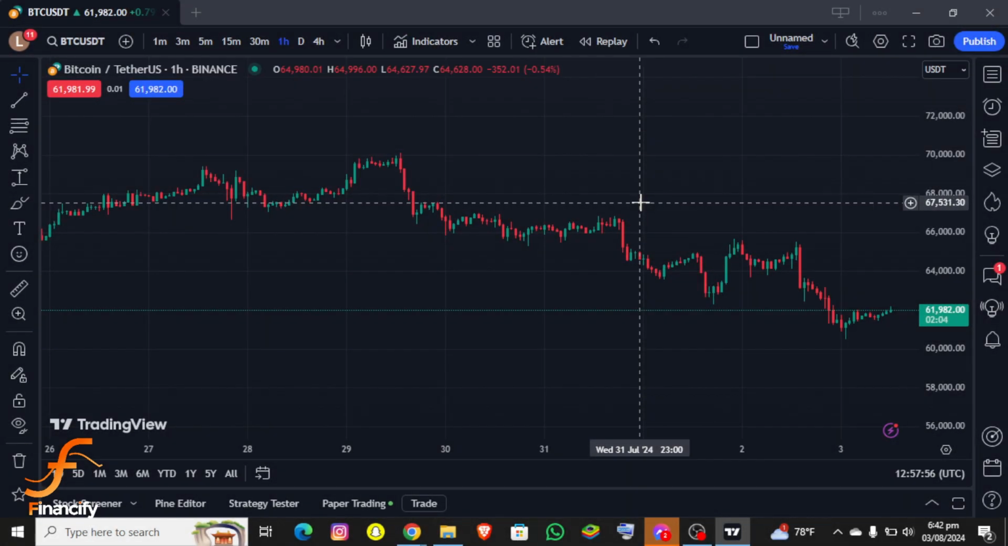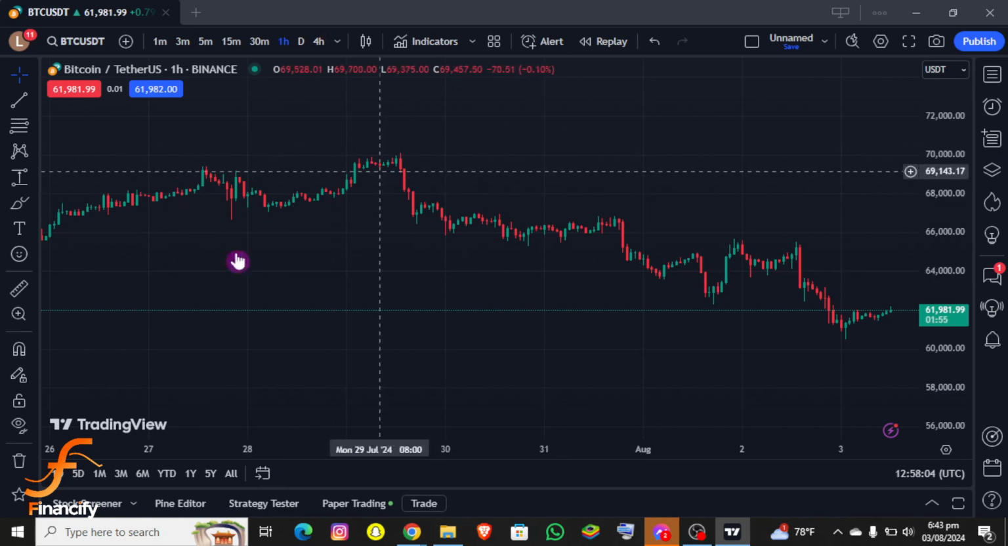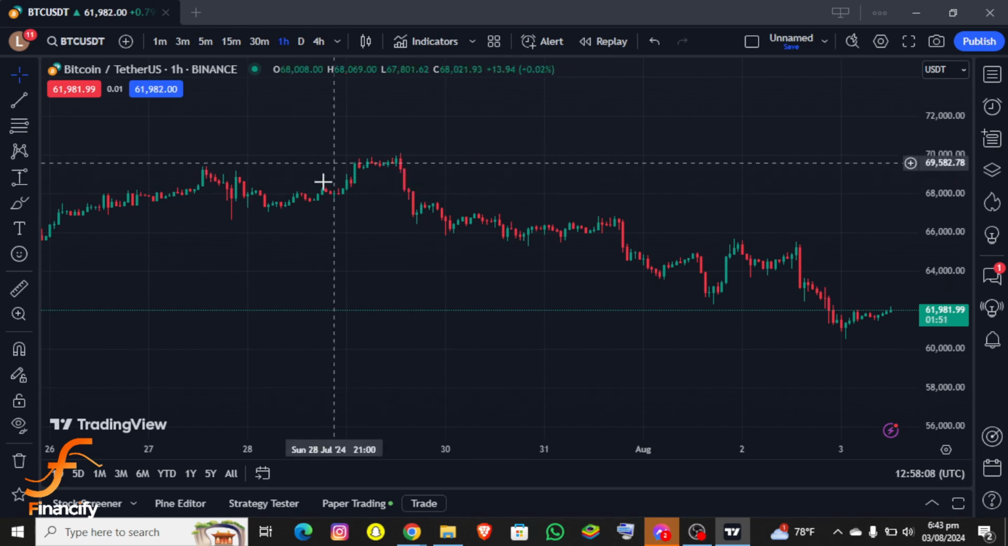First thing first, I assume that you have already downloaded the TradingView app on your PC and already logged in as well. And right after that, once you open it, you will be able to see the interface of the TradingView app on the screen. And you can also see this is the chart of the BTC USDT.